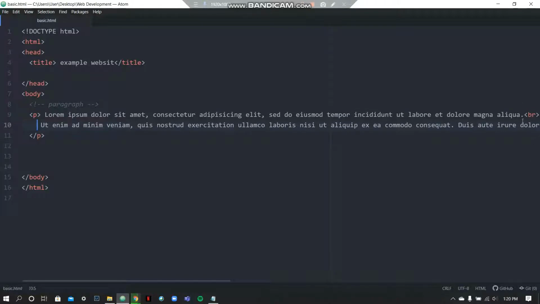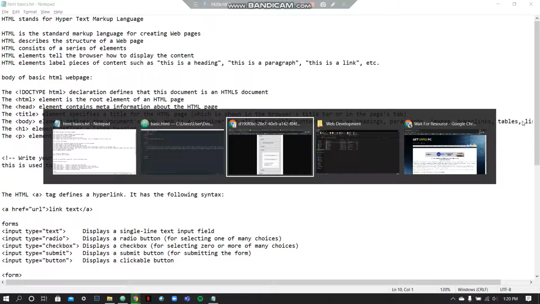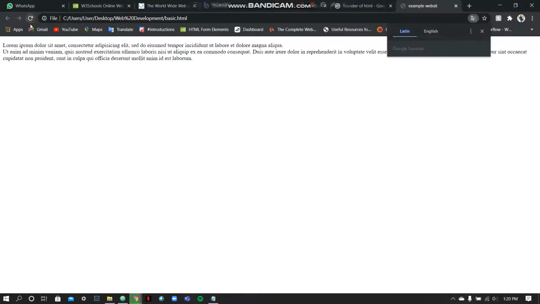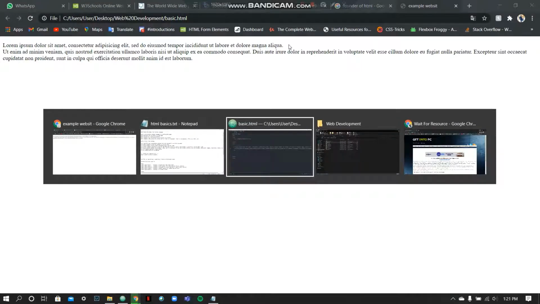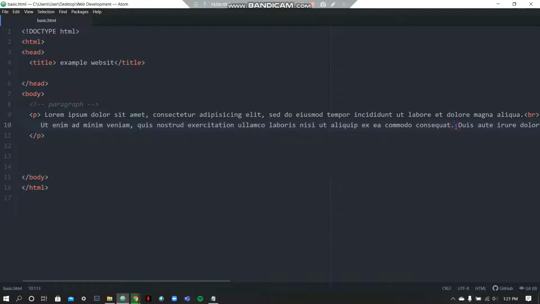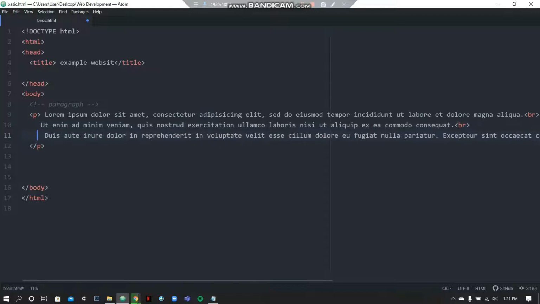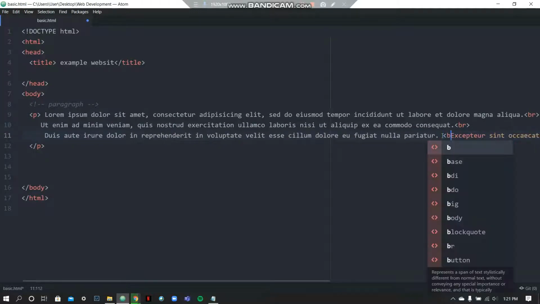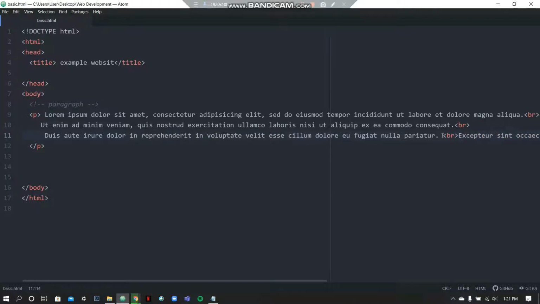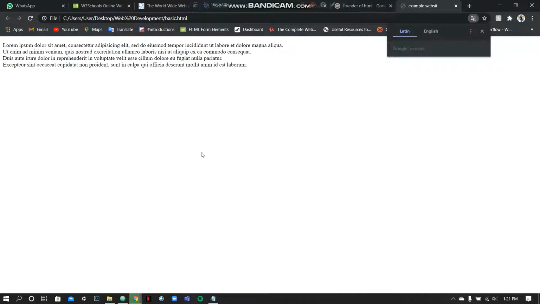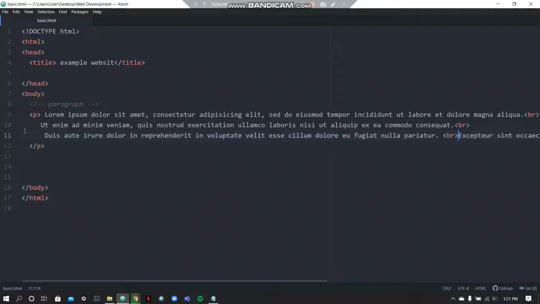I will save this and show you in the page. Once we refresh, this is our content. Whatever we have changed from the heading, you can see Example Website as we've given in the title, and all the content that we've typed. We've given a break after aliqua. If we want to give another break after this, br, we have created a break. And if you want another break here, br. Now if we save with Control S and refresh with Control R, this is where all our content comes. And this is all because it's inside the paragraph tag.